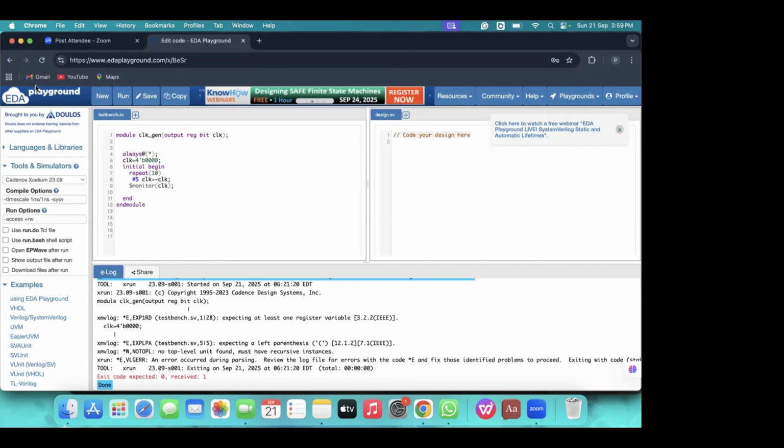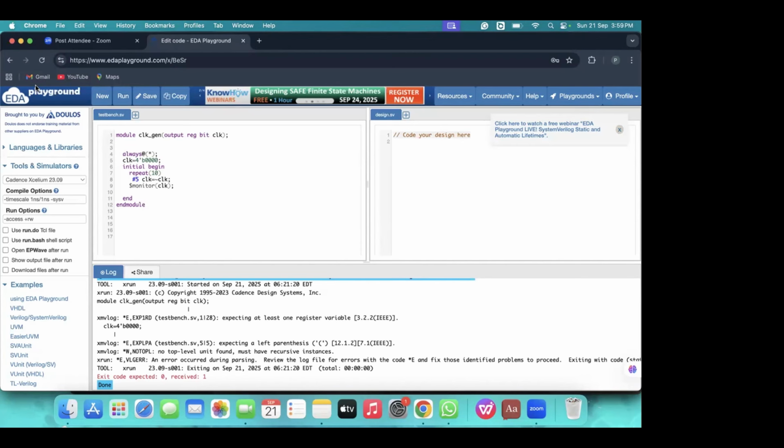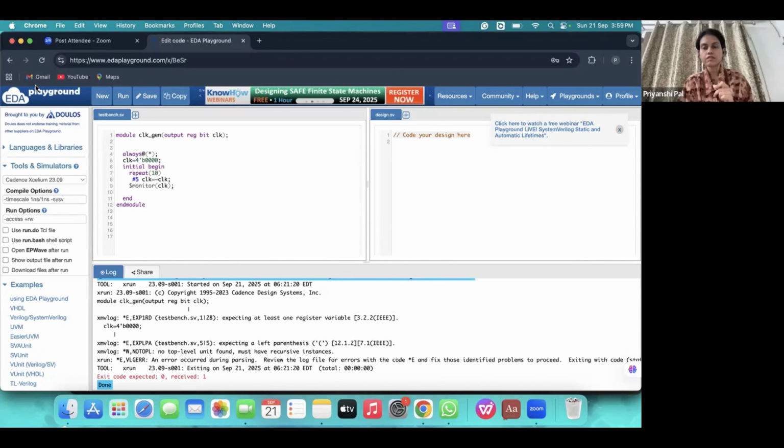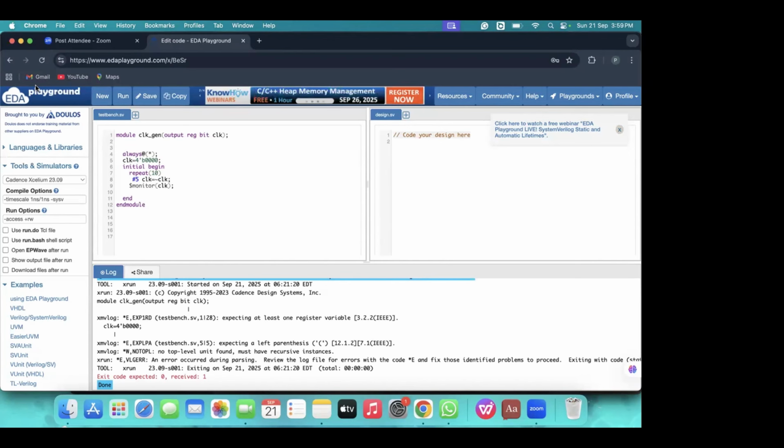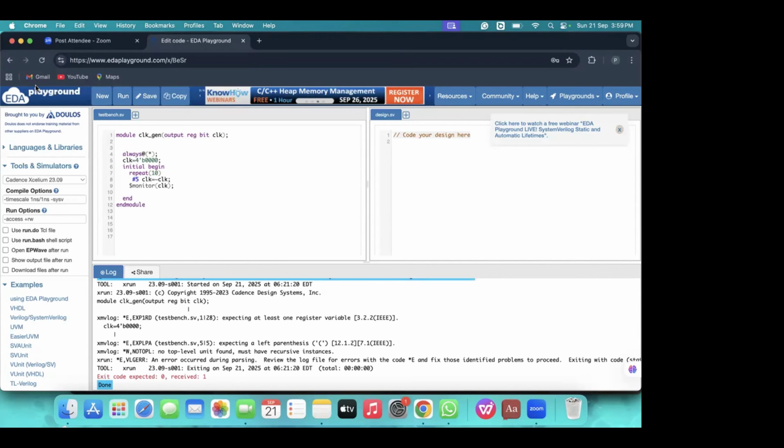So what happens if you try to randomize the static class property? Sorry, ma'am, if we try to randomize the static class property, ma'am, it will give random values for that as well. No, it will not give the random value. It will give an error. Okay. Yes. So what is the difference between rand and randc?